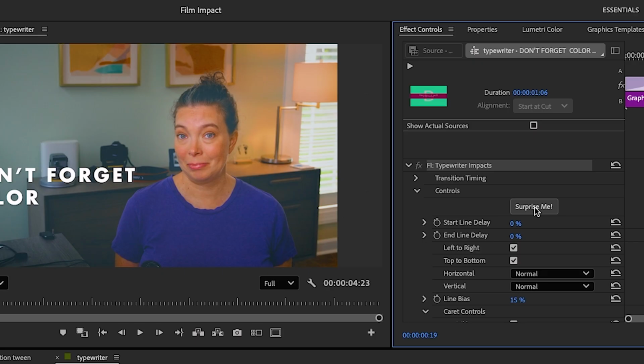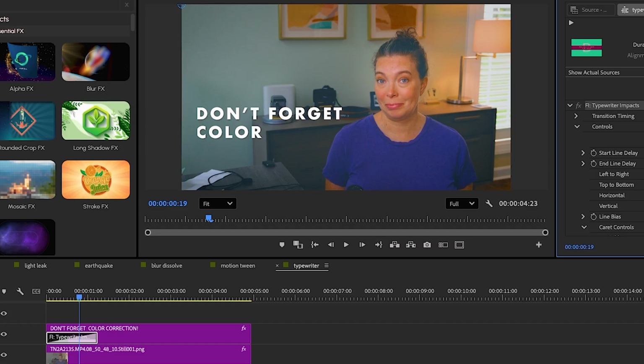If it changes to something that you really like and you think you actually want to keep and use again, instead of having to hit Surprise Me over and over and over again every time you want to do that, you can go up to the effect or the transition here and right click, and then you can save the preset so that you can access that Surprise Me option that you landed on that you really prefer.